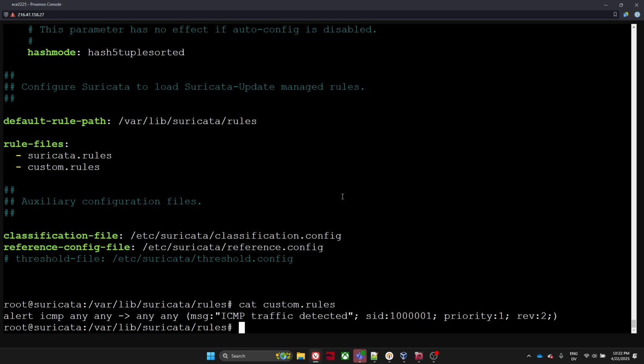So looking at this rule that I created, and honestly, I went to ChatGPT and I said, write me a Suricata rule that will trigger whenever there's ping traffic. And this is what it wrote for me. As you can see, whenever we see ICMP traffic from anywhere to anywhere, we print out this message, ICMP traffic detected, and we gave it a priority of 1, so that's the highest severity, right? So it's a critical.